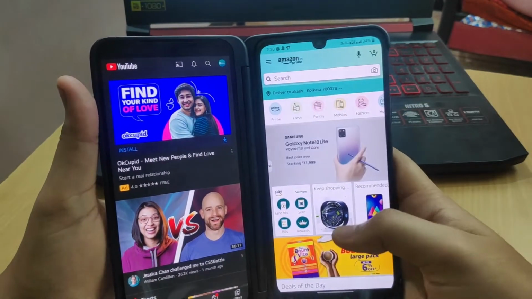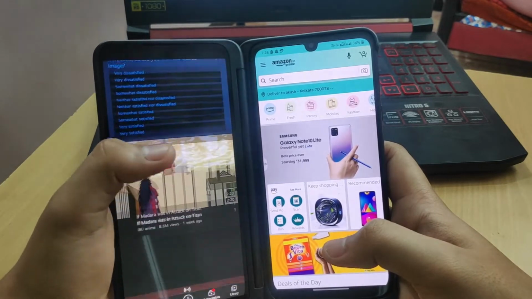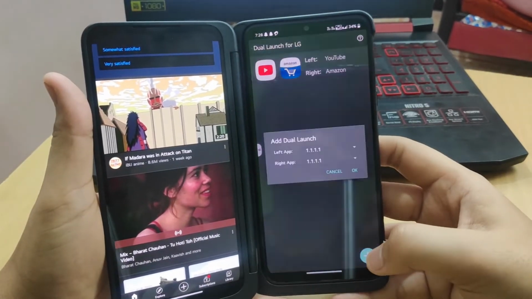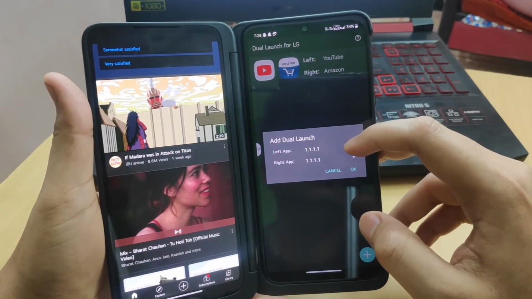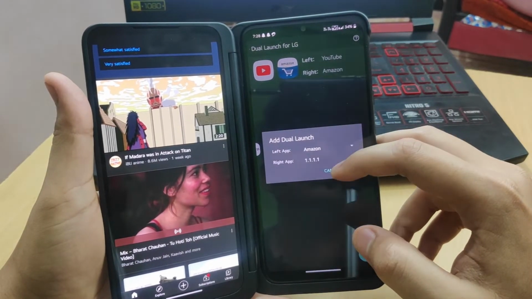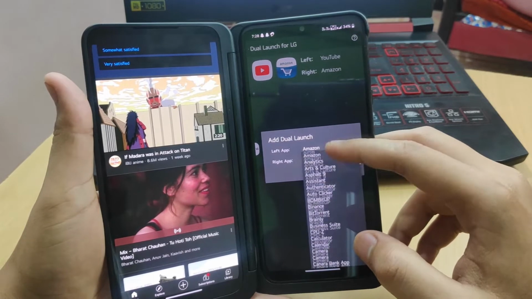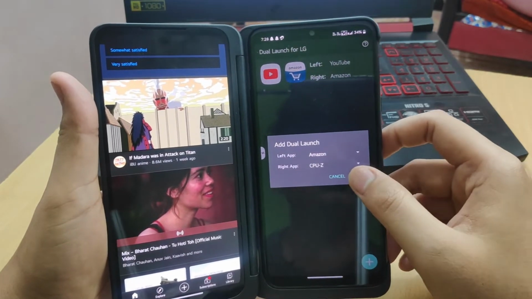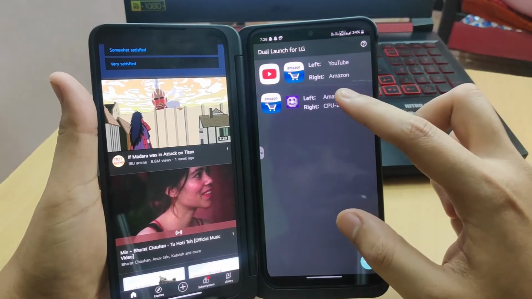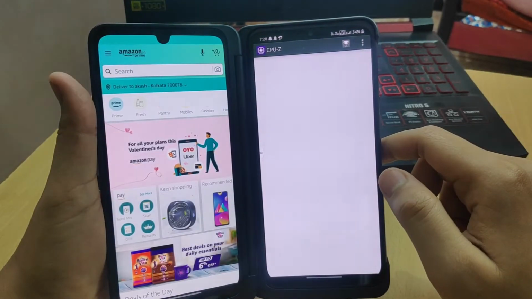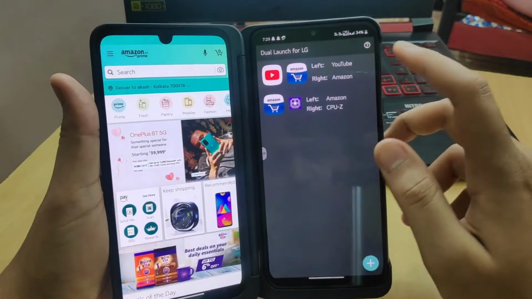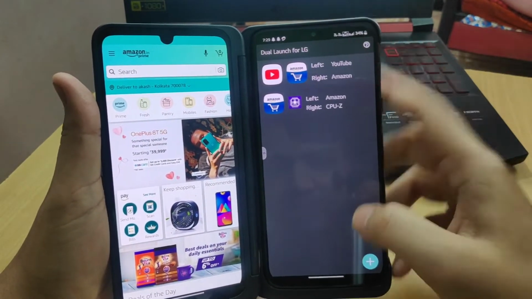On the right there is Amazon and on the left there is YouTube. So you can customize your shortcuts like this. So let me just add the second one. I'll open Amazon on the left, and on the right let me open the CPU Z application. So I'll click on OK and just click on the shortcut button. So as you can see, with one tap you can enable both the apps on the different screens.